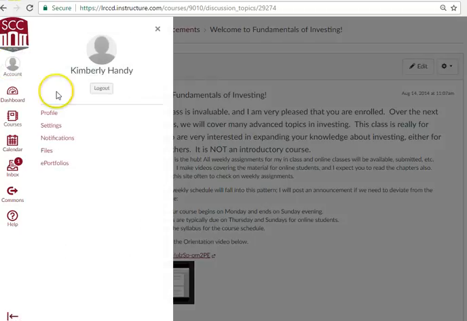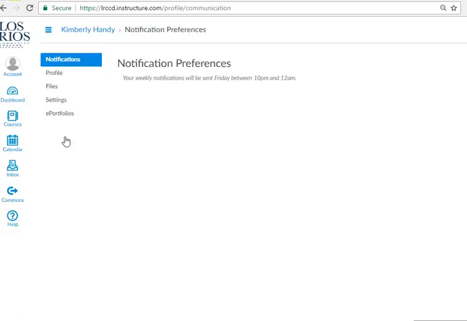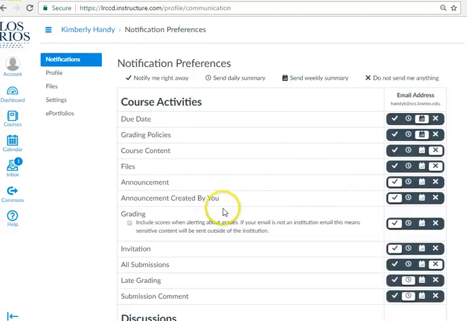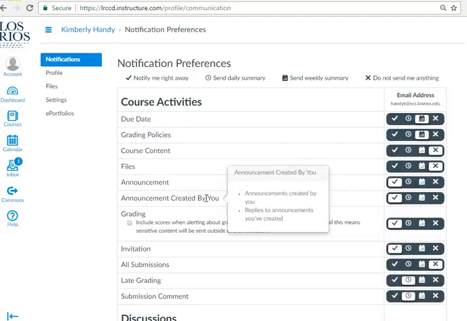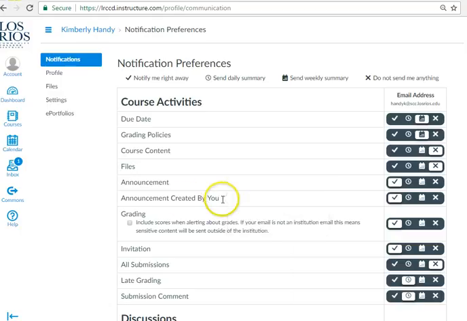The one thing I want to suggest to you is that you go into your account over here, to notifications, and you go to announcements. These are announcements created by me, so you would go to a new announcement in your course. If you have it checked here, then when I post an announcement, it will go directly to your campus Gmail. I think that would be a really good idea if you don't visit your campus Gmail regularly. So please keep that in mind.